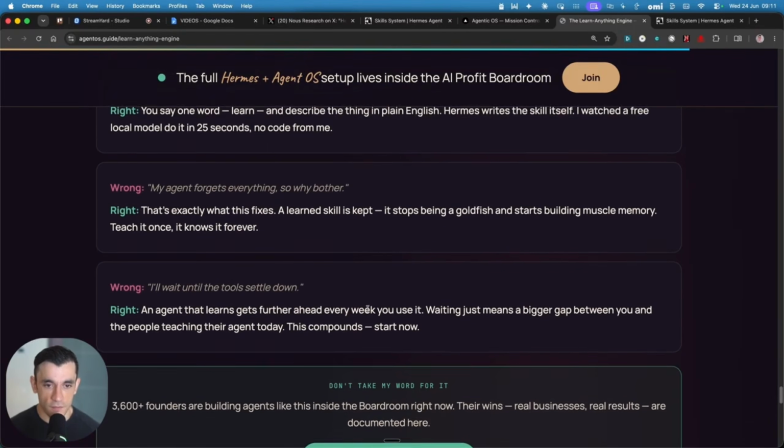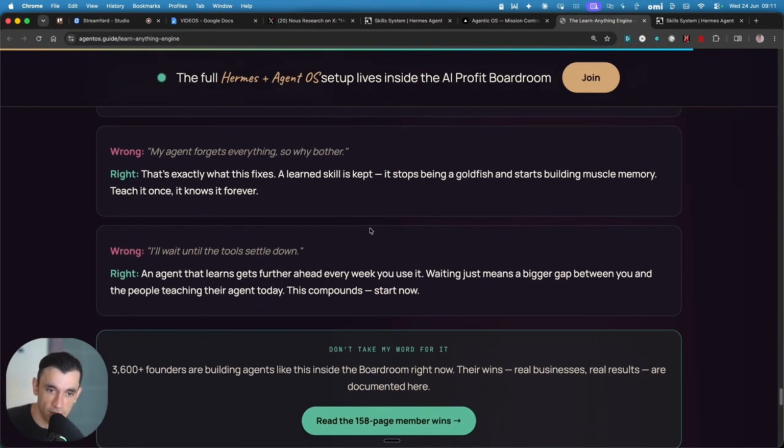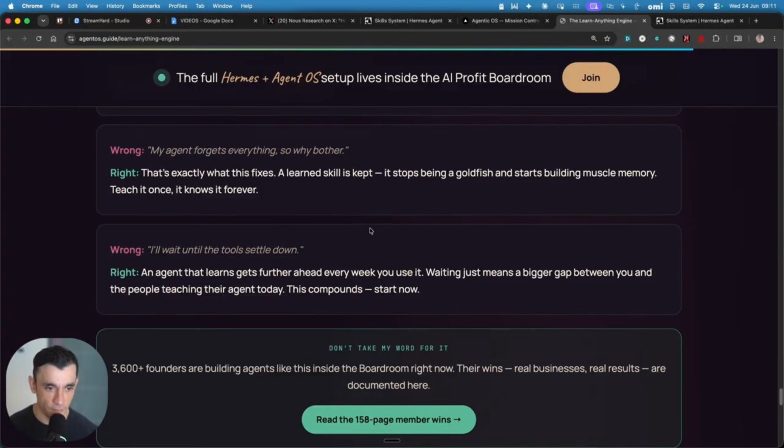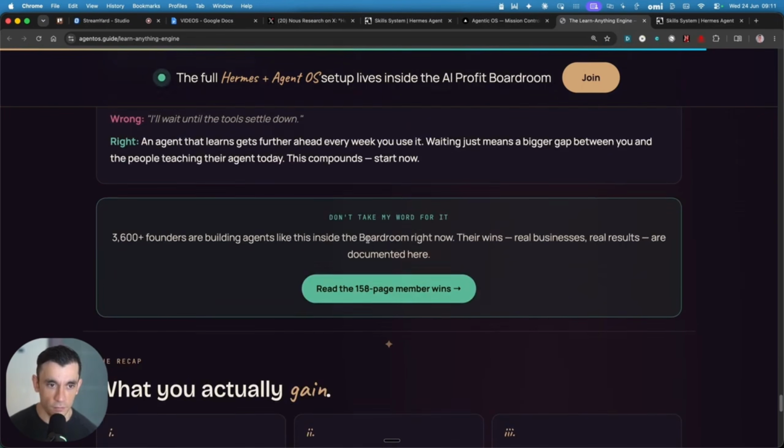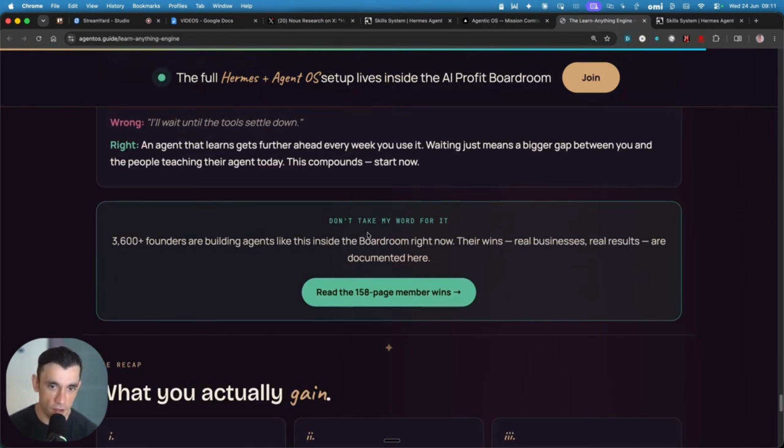Other people say, well, my agent forgets everything, so why bother? But that's exactly what this fixes, because the learned skill is kept. It stops being the goldfish and starts building muscle memory, so you can teach it once and it knows forever. Other people say, well, I'll wait until the tools are perfect, but an agent that learns gets further ahead every week you use it. Waiting just means a bigger gap between you and the people teaching their agent today. So this compounds, so you want to start using it now.